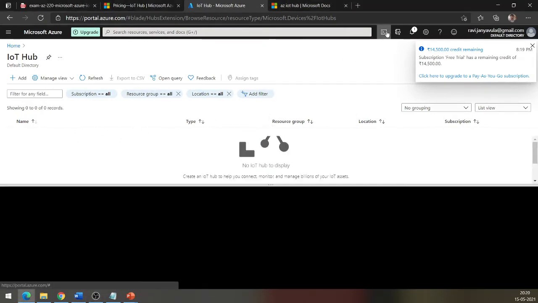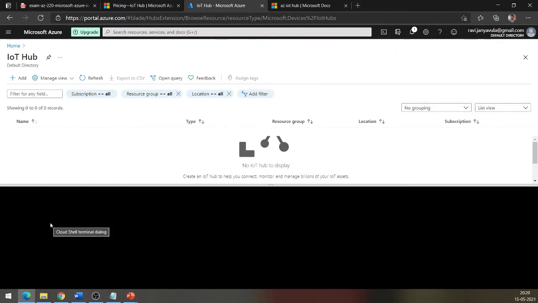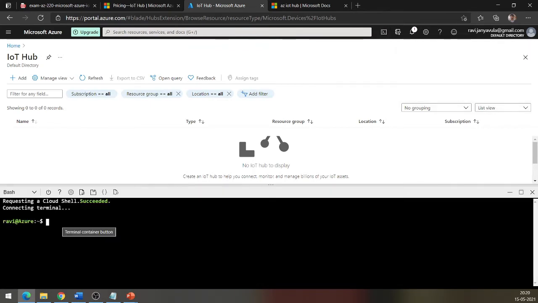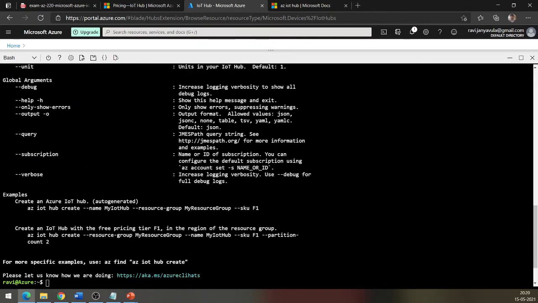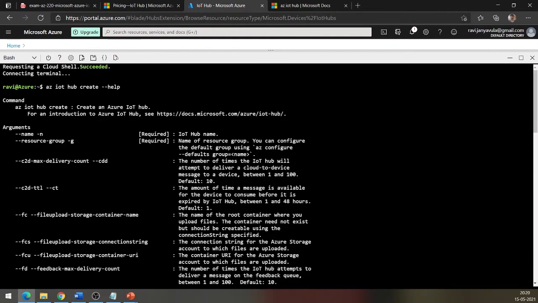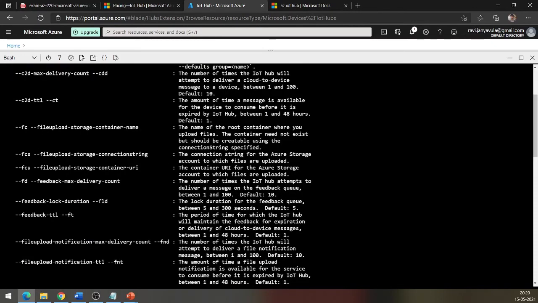Now click on the Azure Cloud Shell once again. To create the Azure IoT Hub with CLI, you should use the az iot hub create command. To know all the options you have, you can say help. As you can see, these are some of the options, where you can set a name and a resource group. These two are required fields. All the other fields are optional.